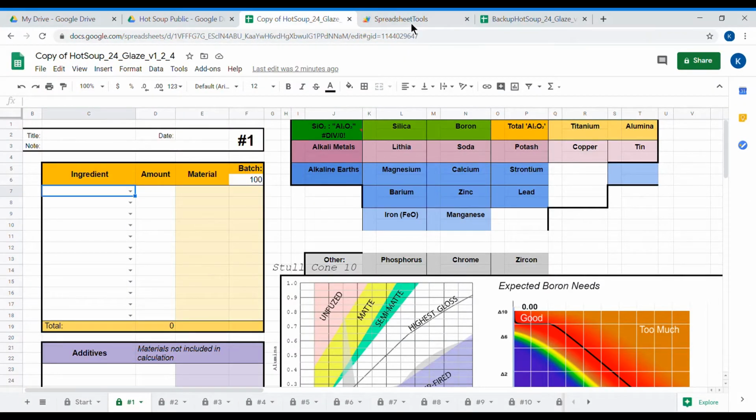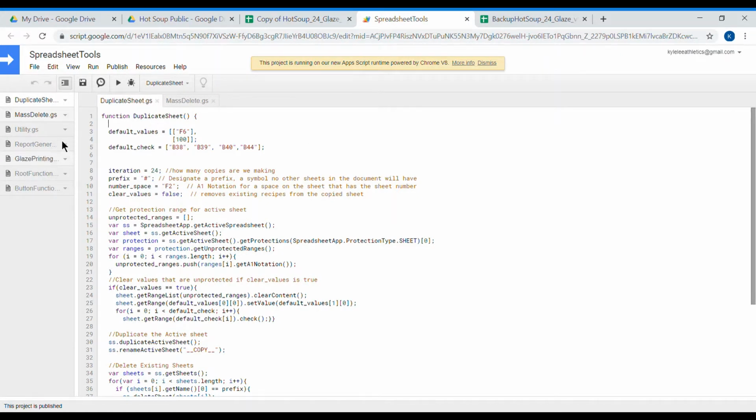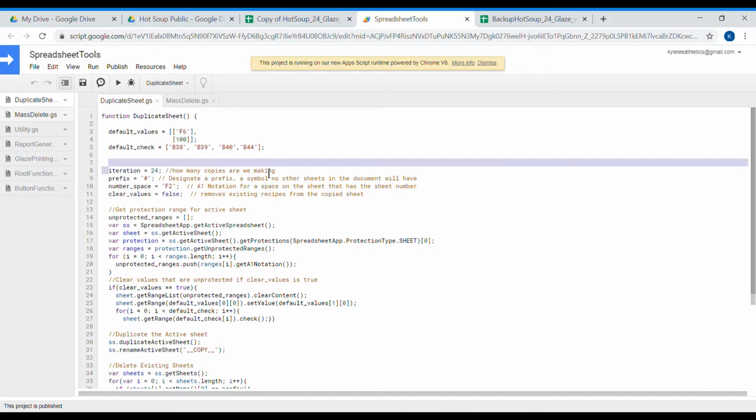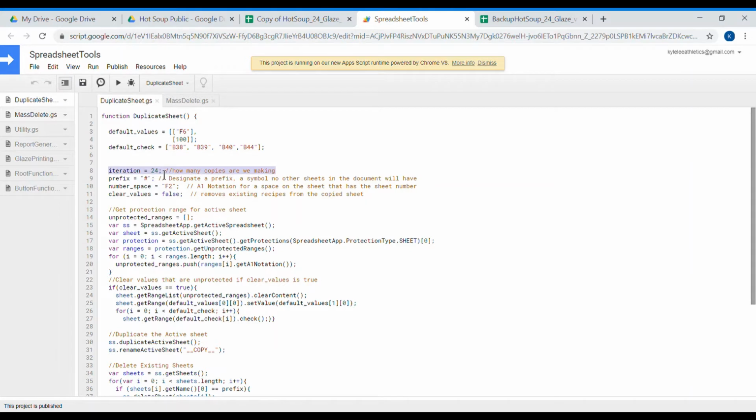Now you're going to go to the first tab on the left, which is our duplicate function, and the only thing that we want to edit here is this variable called iteration, and that controls how many copies we want to make. And because we have 24 tabs, we want to make 24 copies. So we're going to keep that the way it is. I'm going to hit that little play button, and it's going to try to run the function, but I think it's actually going to give me an error. So give it a second.